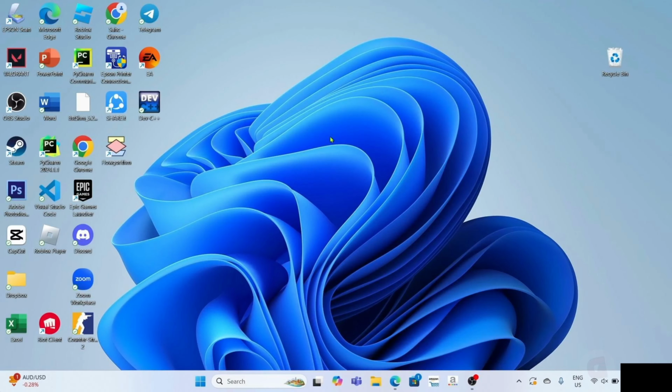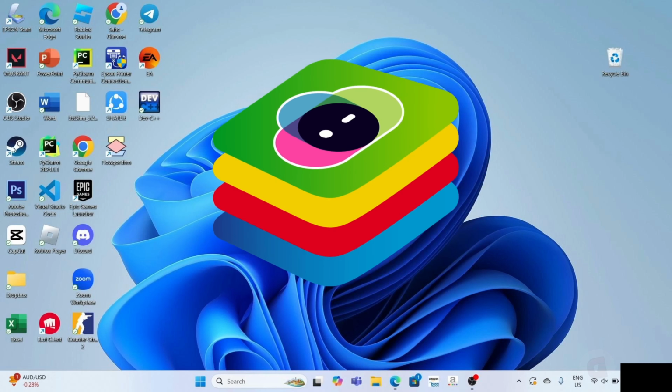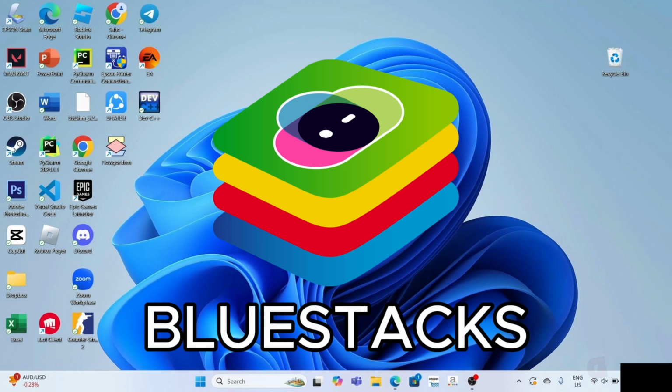So to download and play Cut the Rope 2 on your PC or laptop, you will need to download this app first. So this app is called Bluestacks. Bluestacks is an Android emulator app that allows you to run Android apps and games on your PC or laptop. And since we all know that Cut the Rope 2 is a mobile game, we will use this app to play it.